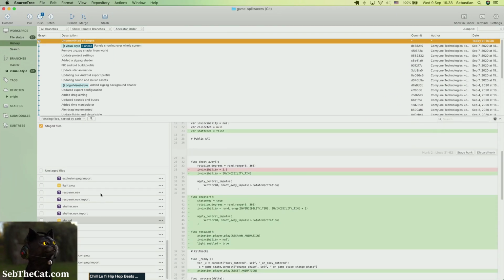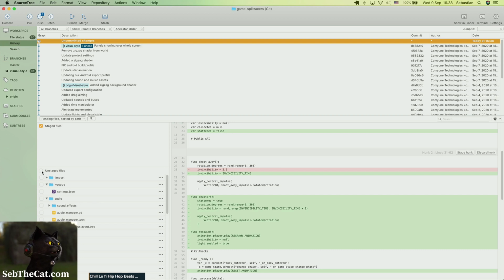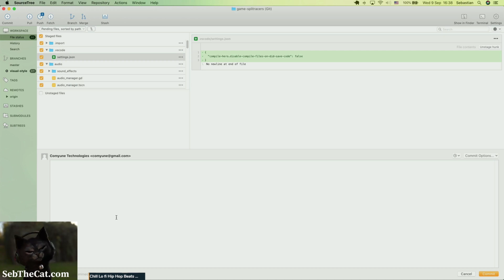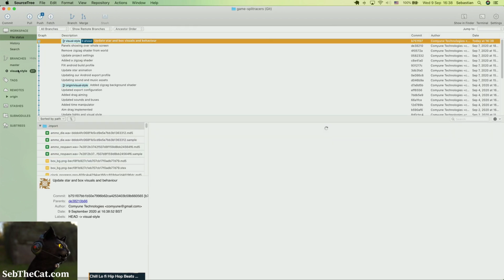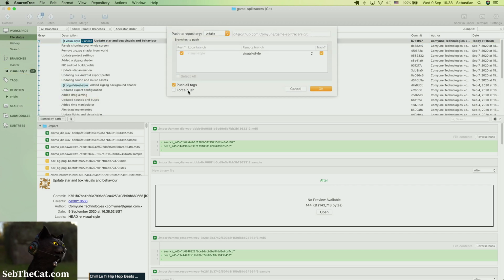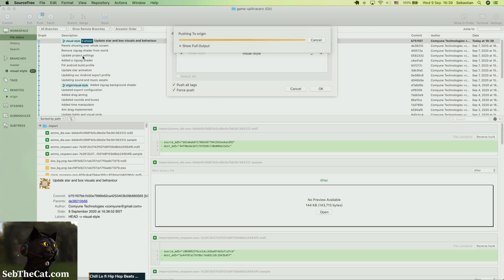Okay. Before I forget, I'm just going to quickly stage all of our changes from yesterday. So yesterday, what did we do? Okay. So this was update star and box visuals and behavior. Let's just push that up just in case we have a blackout or something. Don't want to lose any work, right? Days and days of work lost in an instant. Feels bad, man. Okay.